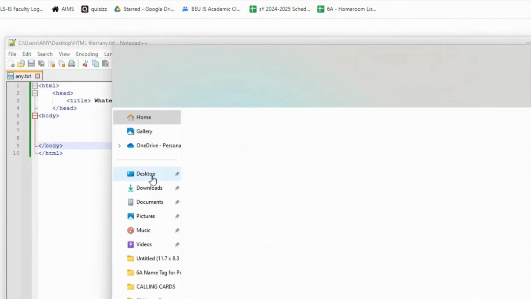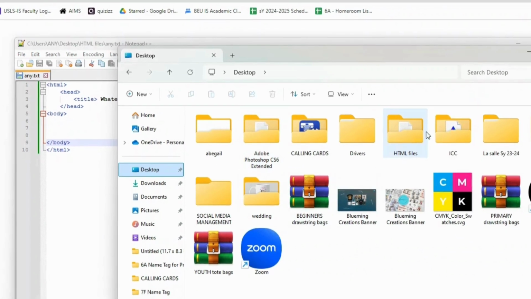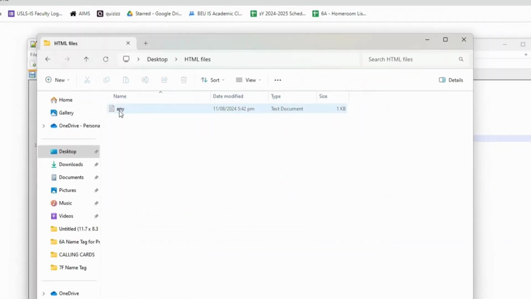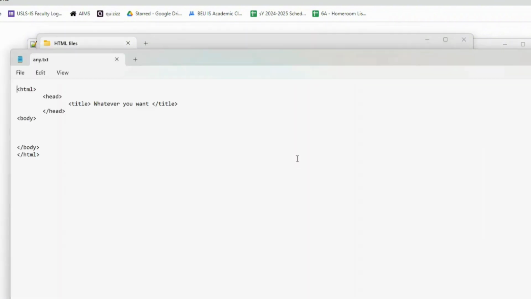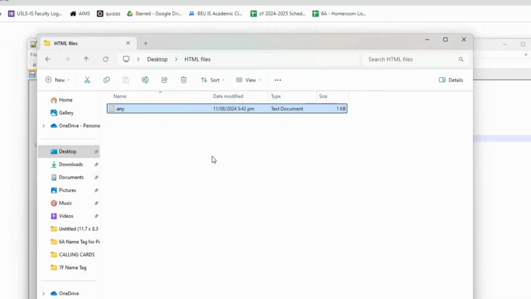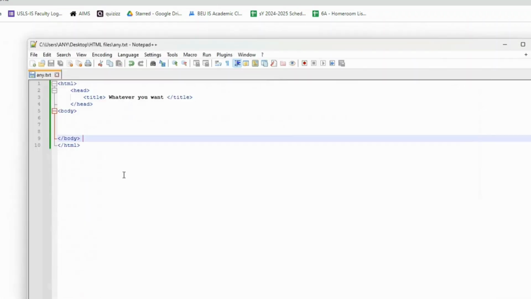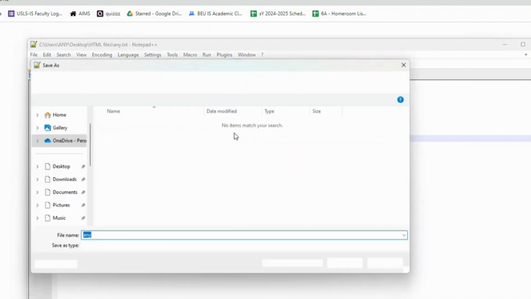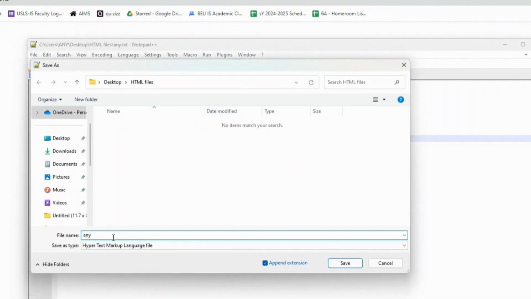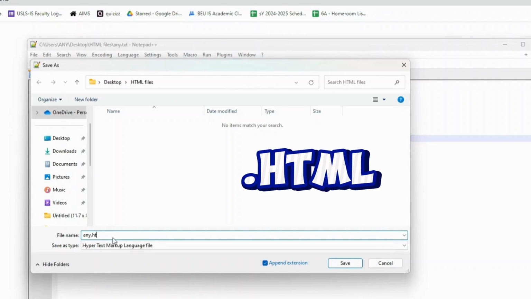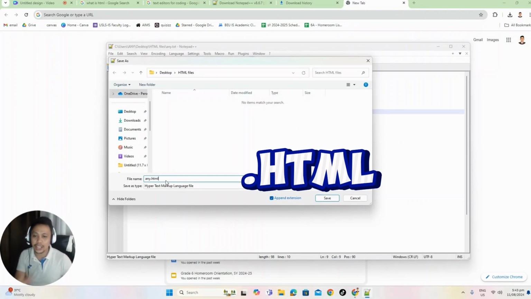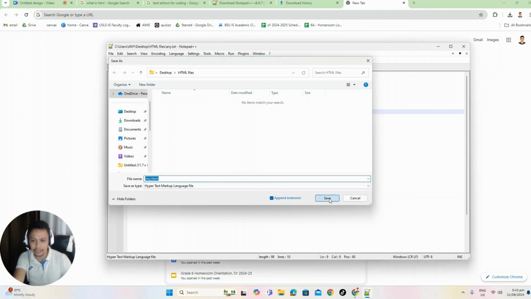Let's look for it. It's on the desktop, HTML files. As you can see, if we open it, it's still there. It's still codes, it's still tags. Why? Because there's something wrong that we did. What we should have done is we click File, Save As, and then we should put dot HTML. Okay, never ever forget this. Dot HTML. So we click Save.